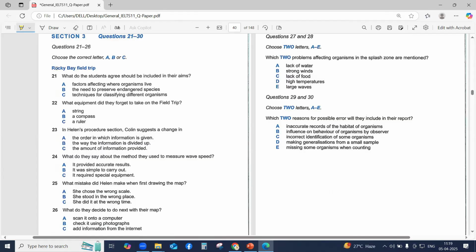First, you have some time to look at questions 21 to 26. What equipment they forgot? Colin is suggesting a change in one of the options. One of the options they use to measure wave speed. One of the options was the mistake made by Helen. And one of the options they decided to do next. Now listen carefully and answer questions 21 to 26.